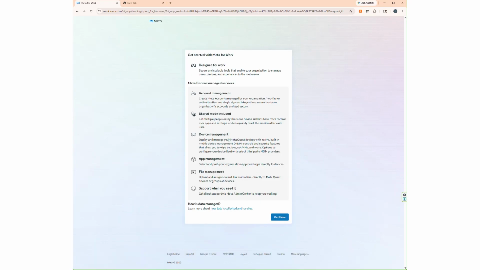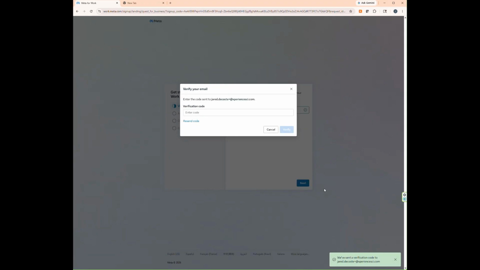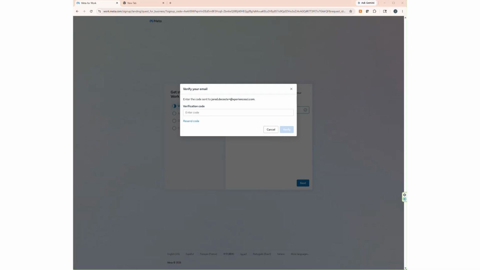On the next page, click Continue. Then enter in your email address. This email needs to match the domain of your institution. You will then need to retrieve the verification code from your email.